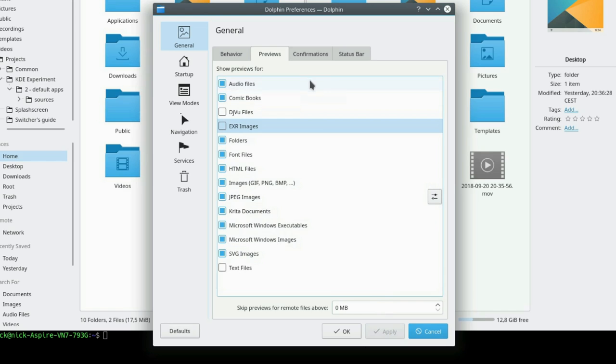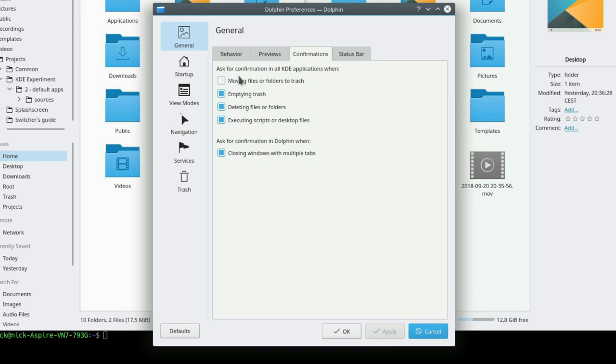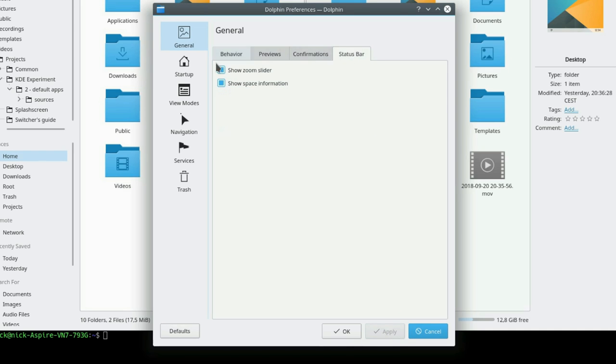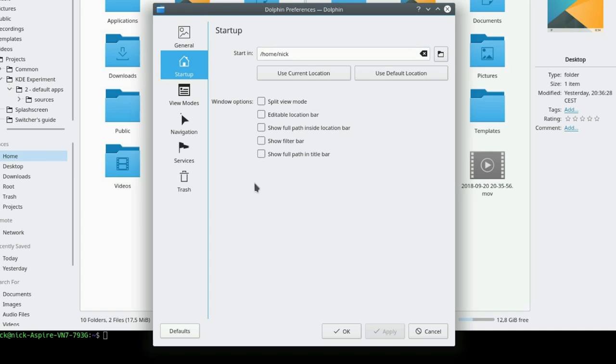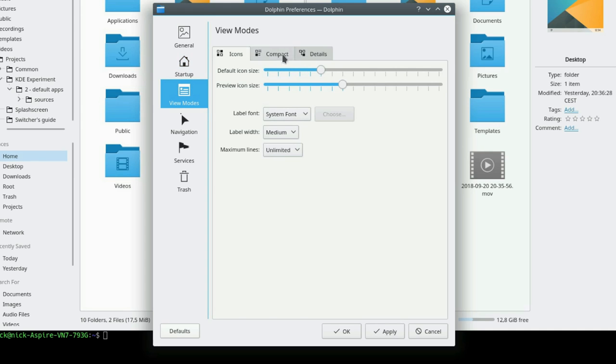You can set the startup folder when you open Dolphin, tweak every view mode's defaults, select which services you want to enable in the right-click menu, and even configure the behavior of the trash. This is a lot to dig into, but the theme here is clear. Dolphin is very simple and beautiful by default, but can be tweaked to work exactly like you want it to. But then again, that's kind of the main selling point of KDE.